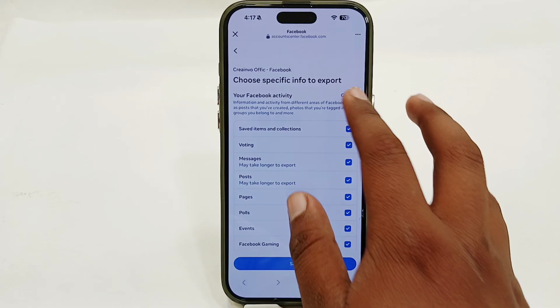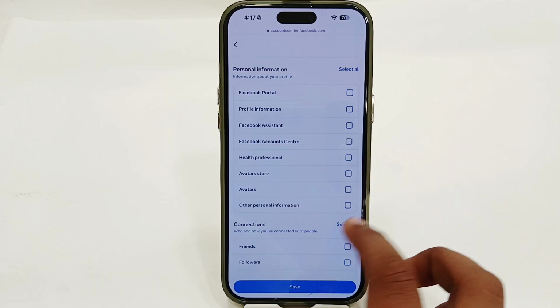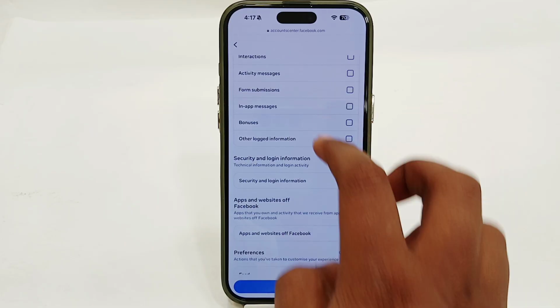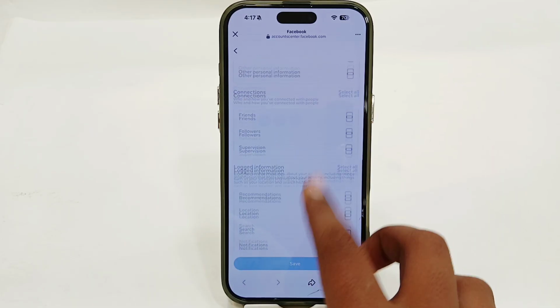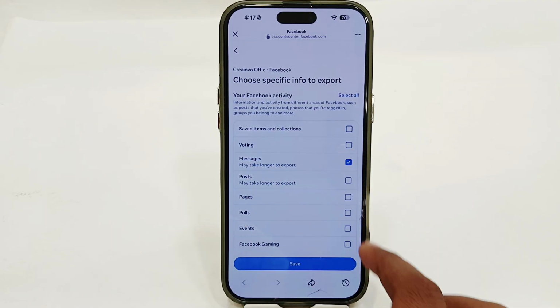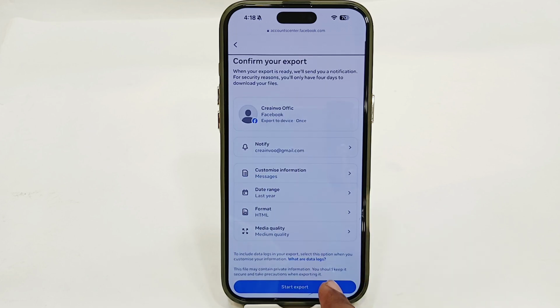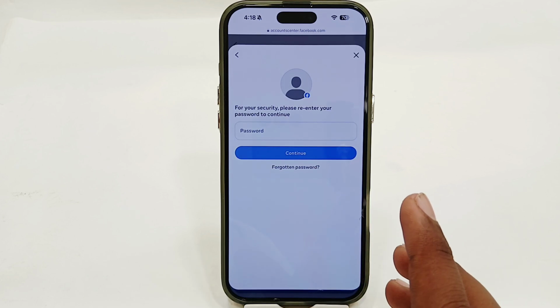So you just have to clear all of these and select only messages. So first we are going to deselect or clear all, and once you have cleared all, just scroll down and look for the messages option here. Here's the messages, just select that, then select save. Now just tap on start export, and then you have to enter your Facebook account password.